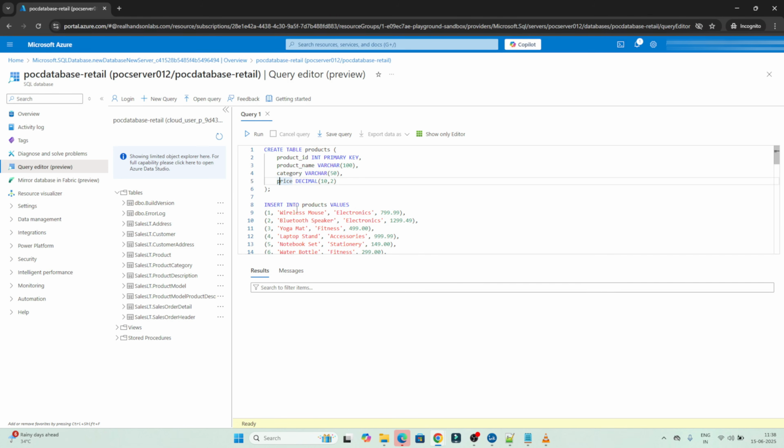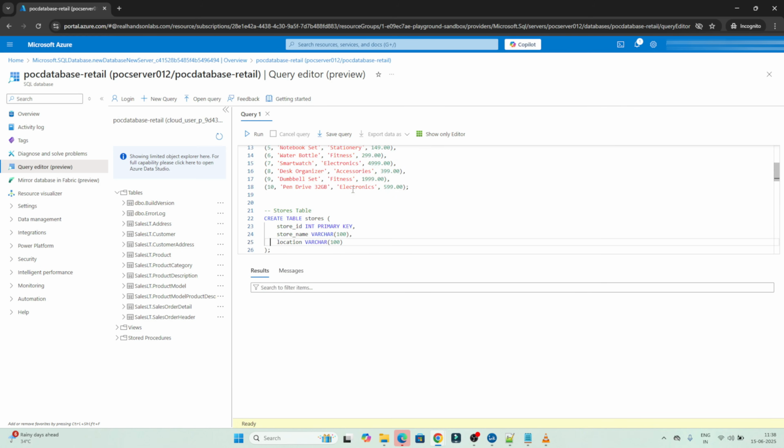Whatever the product we have, suppose Bluetooth speaker, what is the category? It is electronic. What is the price? So these are the things mentioned in the product table. So that is the first table we are going to create.